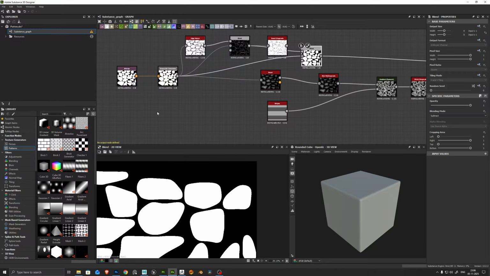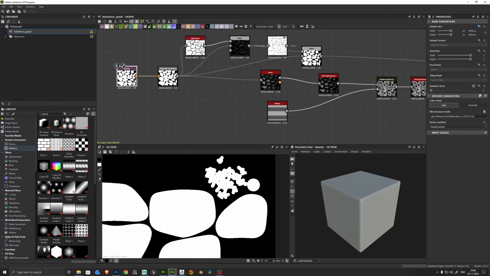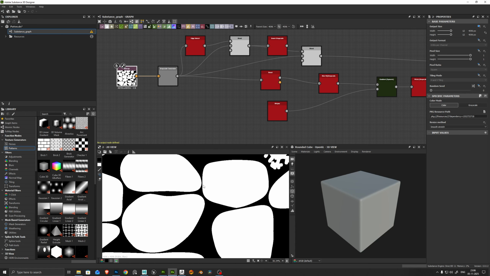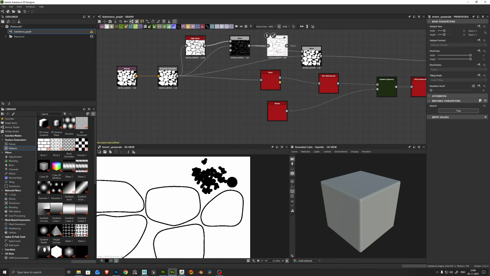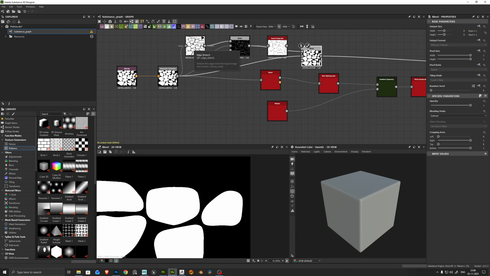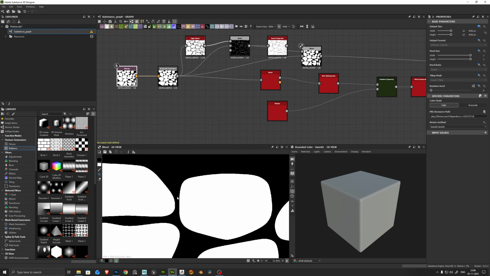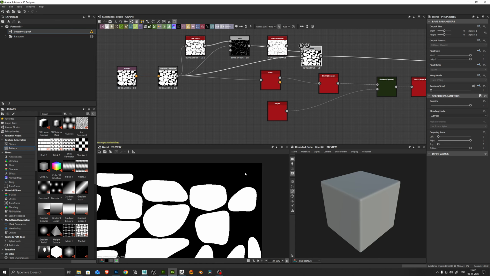If you see, this is my base. Here you can see the edges are colliding with each other, and there are some unused parts here. So what I have done is I have removed all this through inverting and edge detect nodes. So I have reduced the edges between these, and I have removed some details which are not required.